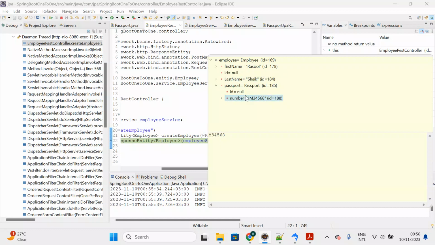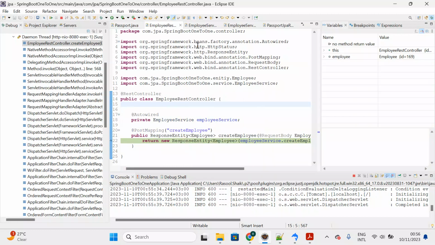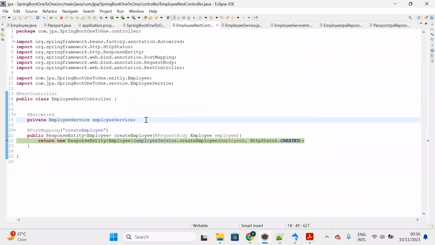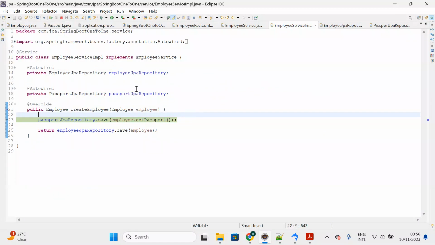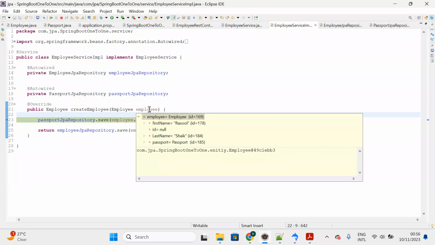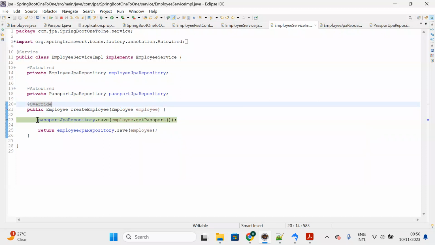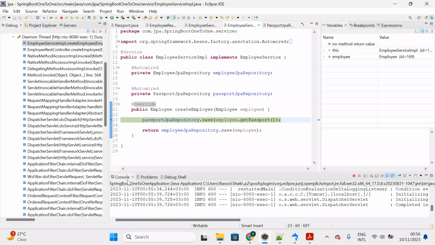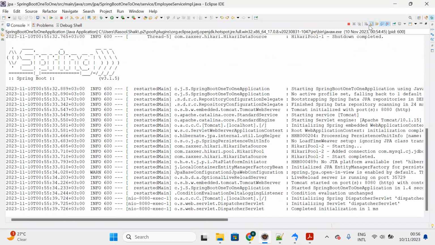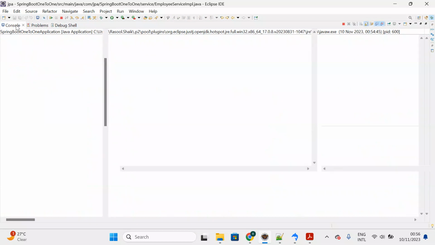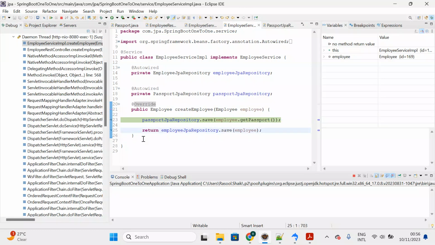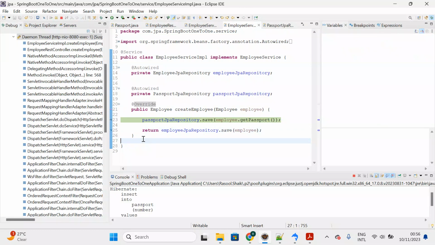The passport details we are going to store, right? The passport ID also Hibernate is going to generate. So we got the request. Let me press F8. It will go to the service layer. You can see it came to the service layer. Here, before inserting the employee, we are going to insert the passport first. Let me open the console and clear the console. We'll see what Hibernate will do. Clear the console, put a breakpoint here and press F8.